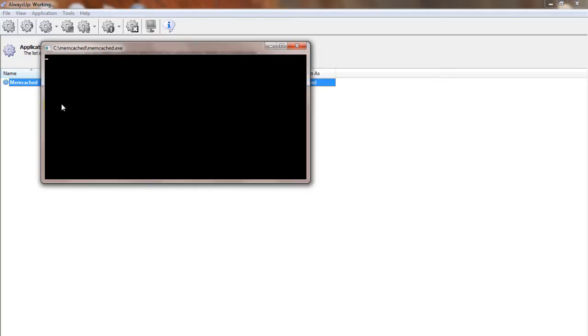That's it. Next time your server boots, Memcached will start up immediately without anyone needing to log on. Please restart your PC now and test that Memcached works as expected after Windows reboots.